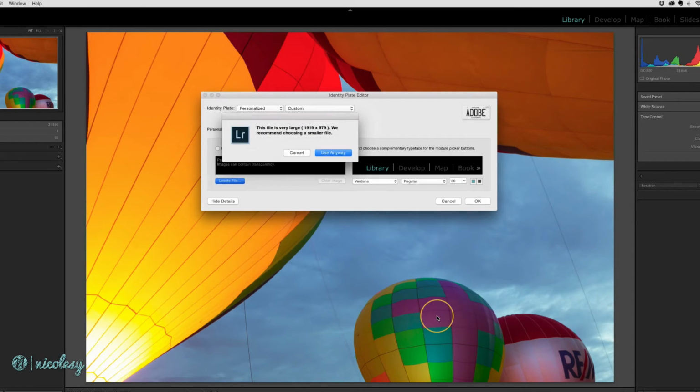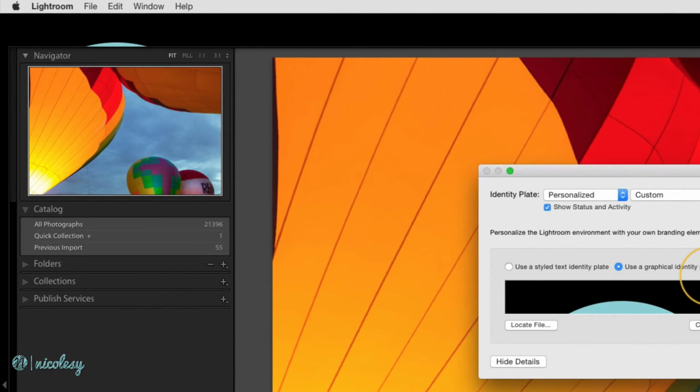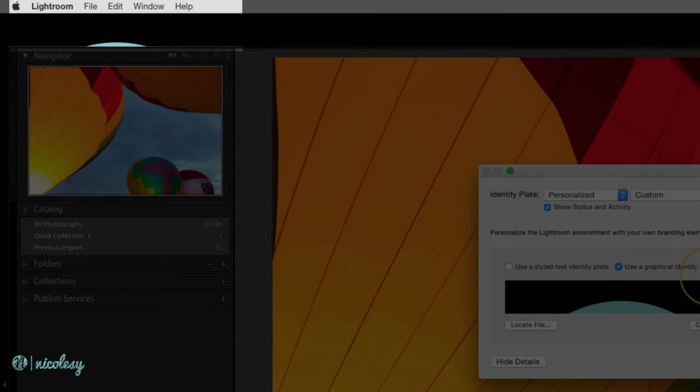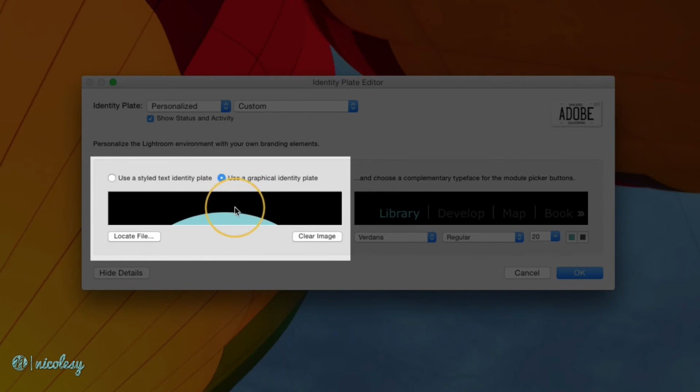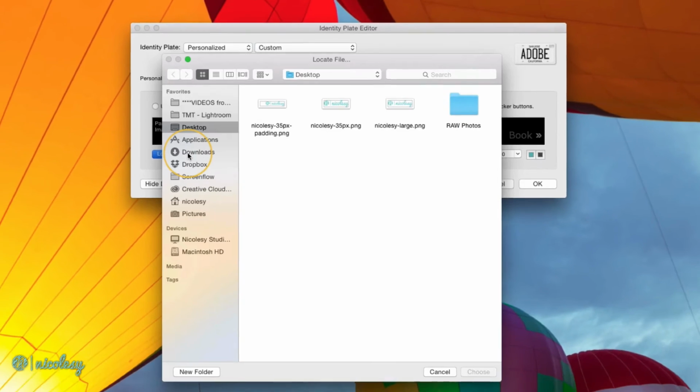I'll click Choose, but Lightroom automatically tells me that this file is very large, and it's just too big. The problem is it doesn't tell me what size I need to actually make it show up in the identity plate. I'm going to click Use Anyway, just so you can see how ridiculously large this is. Now, it's so big that it's really not even showing up in the background there, and you can't even see it in my preview. So I'll clear out this image, and I'll choose a different image.